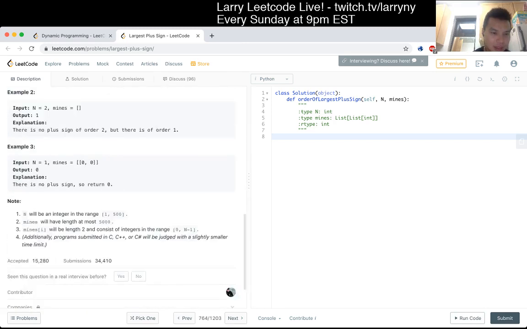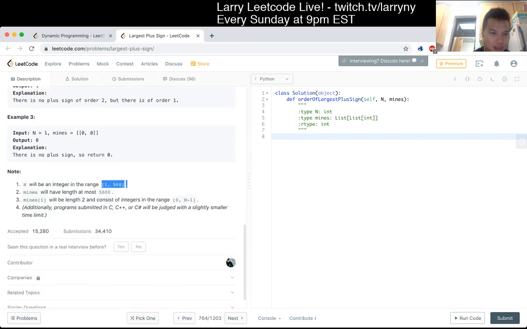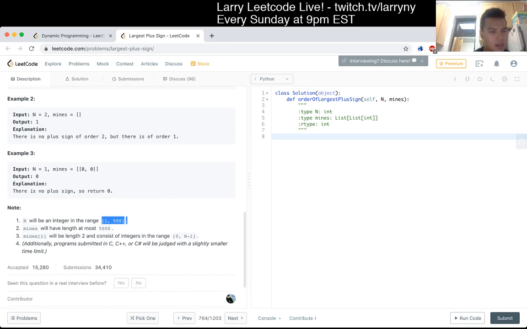And can we do better than n squared, where n is 500? Yeah, I guess we don't need to do better than n squared. But n cubed should be fast enough, right? Yeah, depending on what they do. 125 million. Maybe that'll time out.